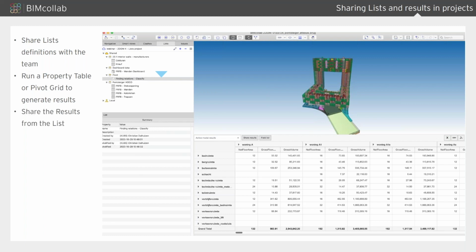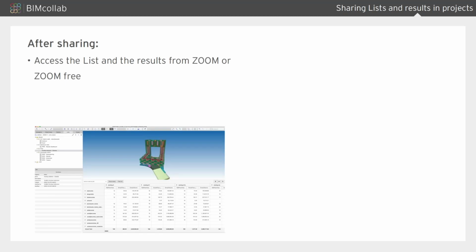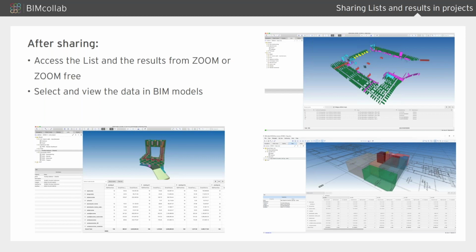And there's also a share option that you can share those results not only with other Zoom users, but also with users from the BIMcollab cloud. So after sharing, any one of the connected team members using Zoom or Zoom free can access these same values. They can interact with the information, so they can also click on the cells in the lists, interact with that, view the spaces that you sorted, etc.